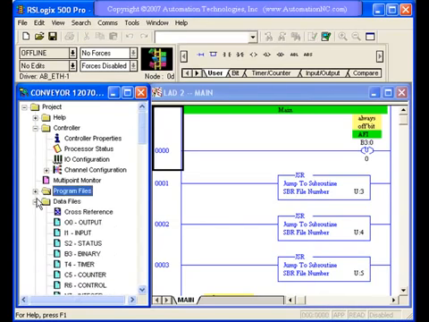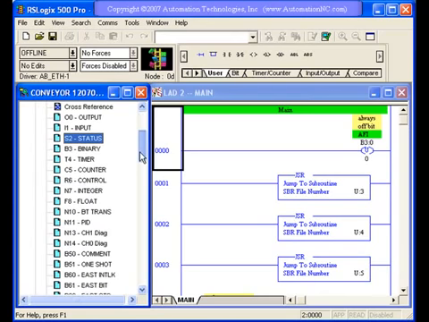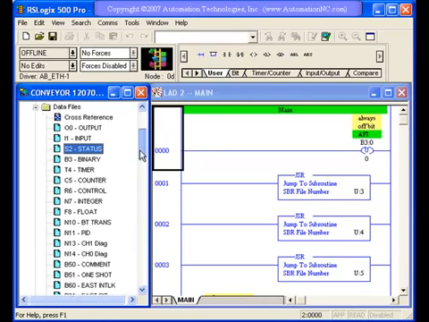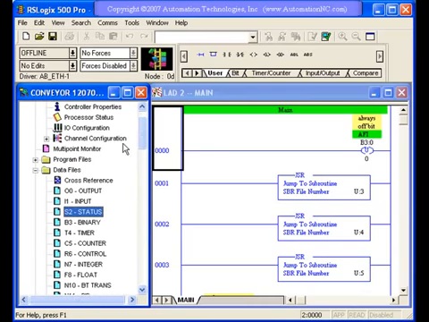We also have, I'm going to minimize this, we also have data files. Data files are also a very important item that you'll need over here in this project window. This is where you have access to your different data files for creating data files, output, input bits, status files. You can see that you can create and have many different files that are located in this section.